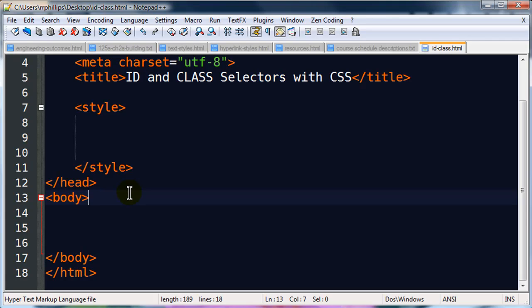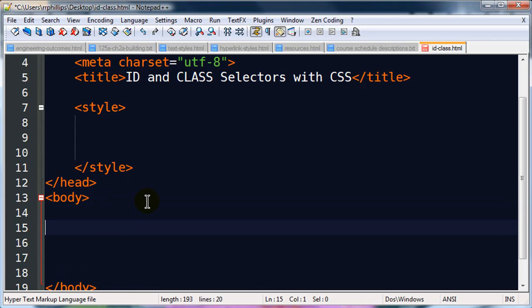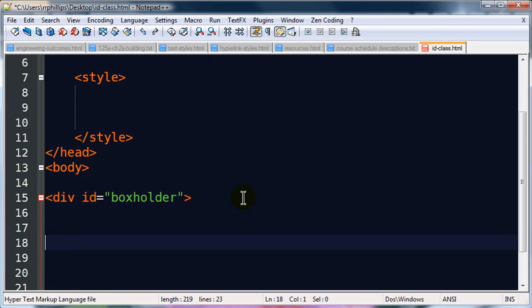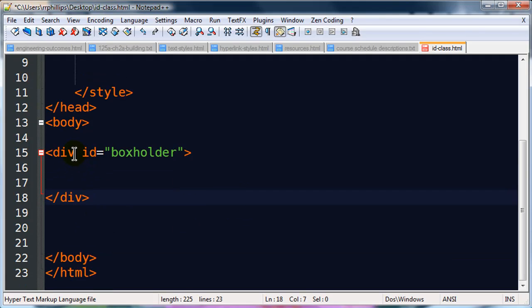I'm going to go down here in the body of my page, and I'm going to create a series of divs. Actually, yeah, I'll do one div, and this is going to be ID equals box holder. There we go. So I've uniquely identified this div. And if I'm using an ID attribute, important here, that means there will only be one instance of this per page.